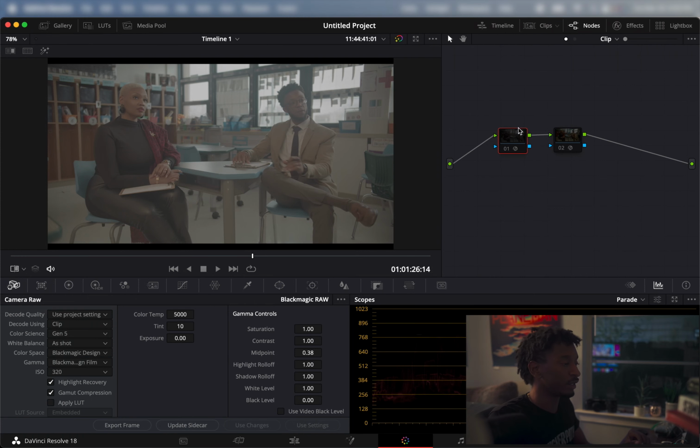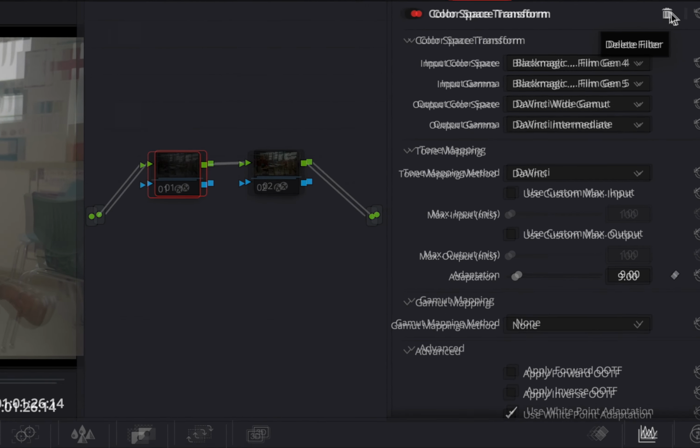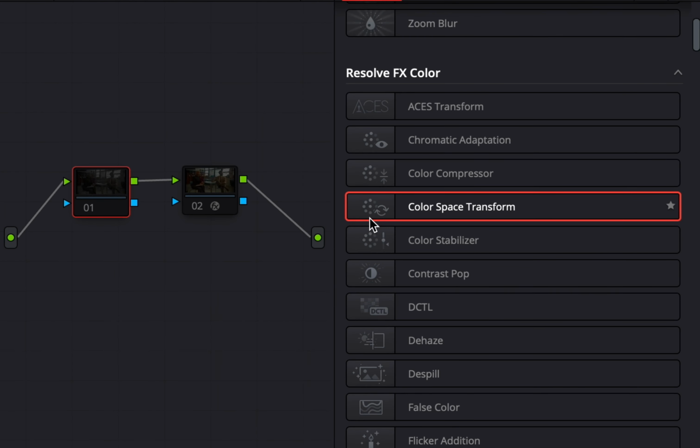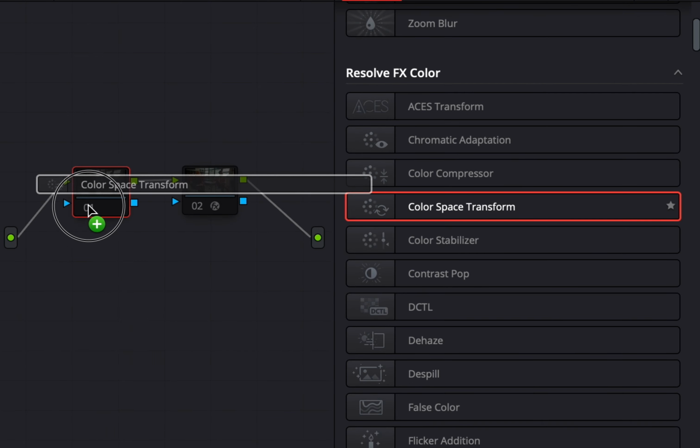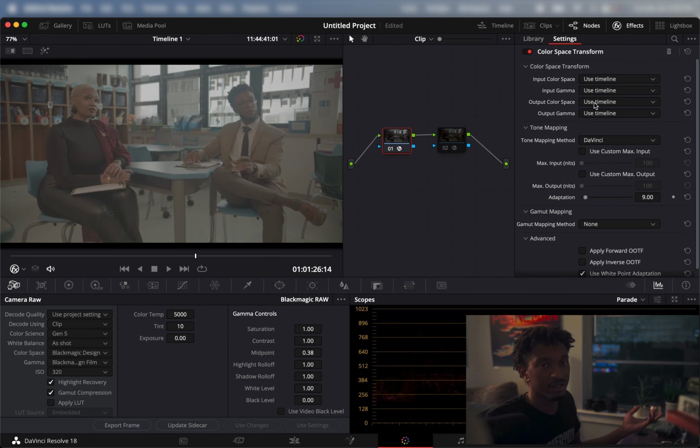So what you want to do is open up your effects in the top right corner. And like I said, I already have my stuff kind of set up, but I'm gonna take it away, trash it. Color space transform. You're gonna take that and drag it to your first node. And you're gonna see nothing's gonna happen. We have to input some things.